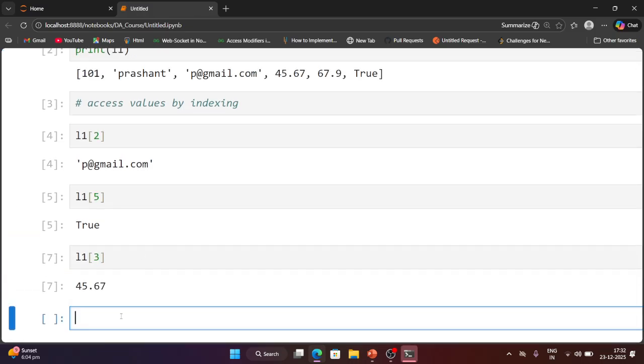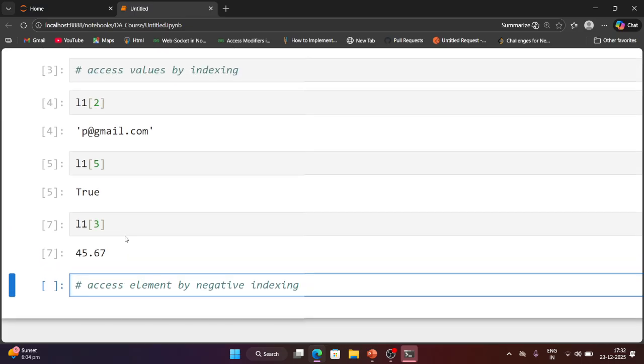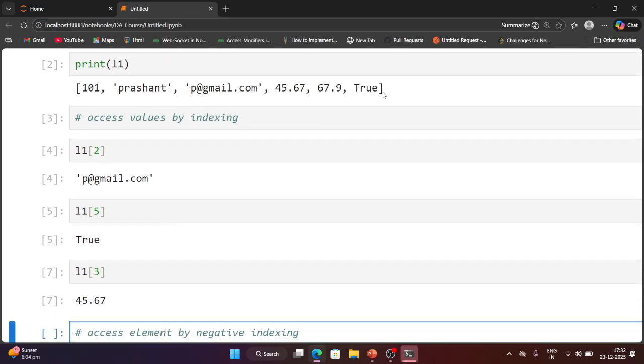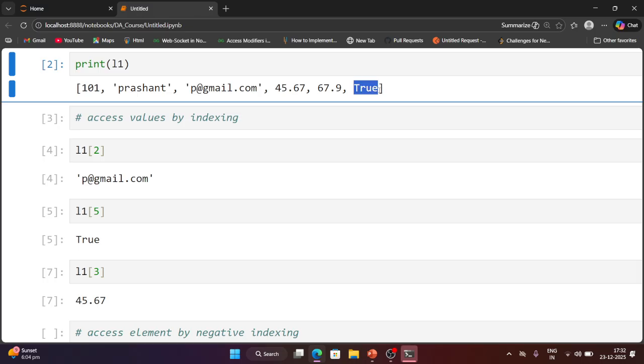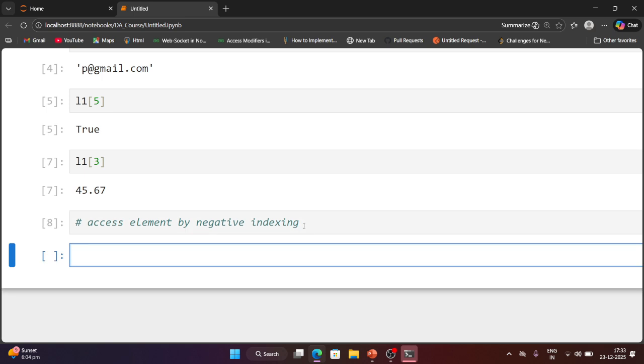Again, you can access elements by negative indexing as well. I have already told you about this. Negative indexing starts from the end of your list. It starts from -1, so this will be -1, then -2, -3, -4, -5 and -6. If you want to access the last value, how do you access it? Here we have given L1 of -1.